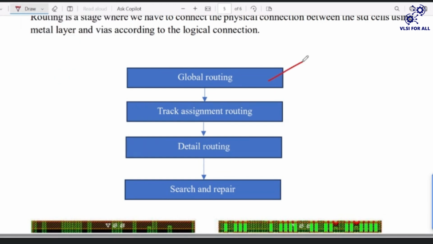One is global routing, track assignment routing, detailed routing, and search and repair routing. In global routing, it will find the possible path for the routing, and it will not do any DRV fixing or timing fixing. After global routing, we come to track assignment routing, which is done according to the global routing only. It will not do any DRV fixing. It will do the timing fixing in this stage.